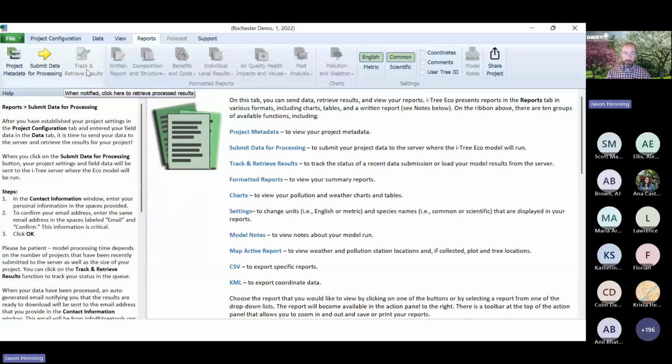It'll tell you where you are in the queue. If your results are ready, it'll just download them. So you don't need to go anywhere else. All of that can be done within iTree Eco. So that's data import. Again, we don't have time to get to the reports here, but I do want to take 1 minute here to just talk about the mobile data collection.